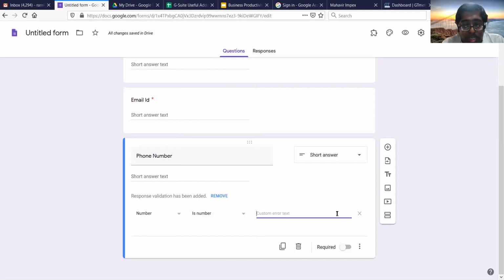So in my case, if he enters something like ABC, I can say, please input a valid number. That's an error message in case he's putting in something wrong, which does not match this validation. And I mark it as a required field.